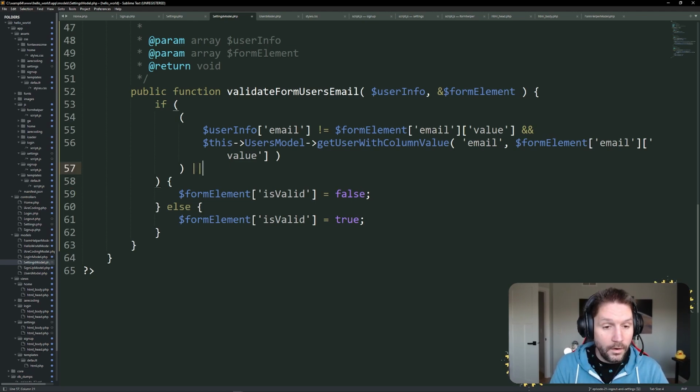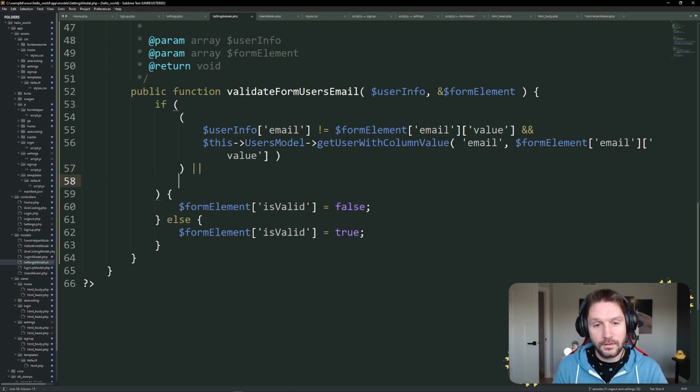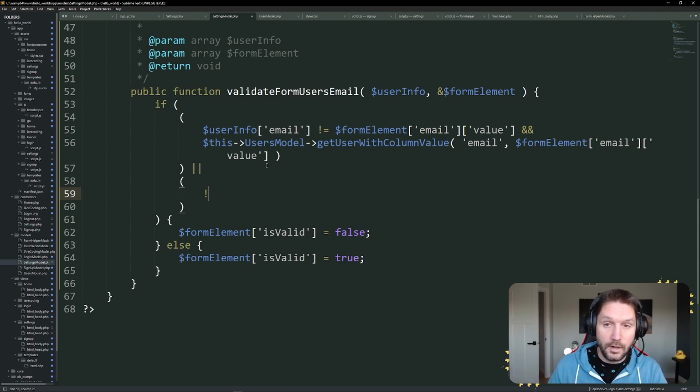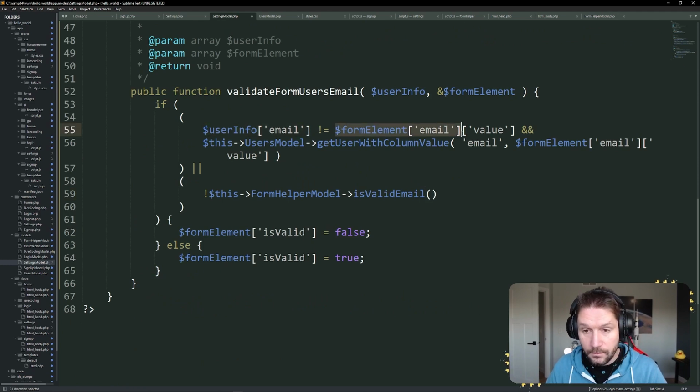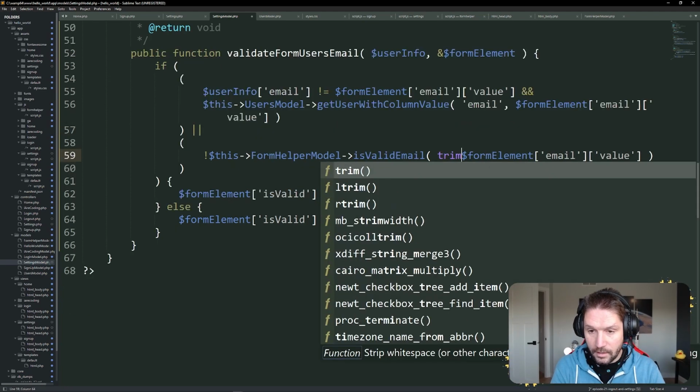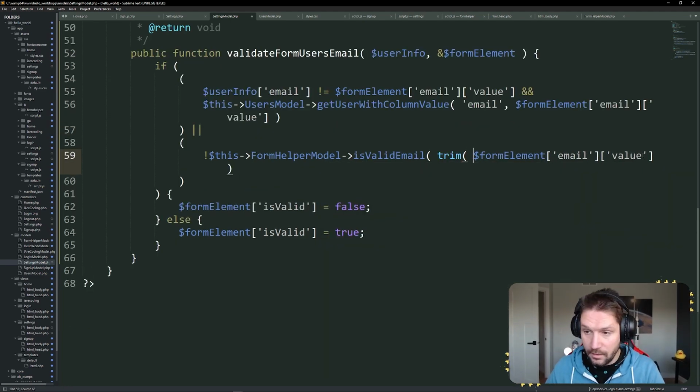We're going to put in an OR here because we also want to check for the email, the string being valid. Make sure it has an @ sign in it. Make sure that the string is in the valid format. And there's a function in the form helper that we can call, form helper model is valid email, which just does the filter var to make sure that the email is in fact valid. And then we pass in the form element email value because that's the value that they entered into the input field. And we'll add on a little trim here to get rid of any trailing white space.